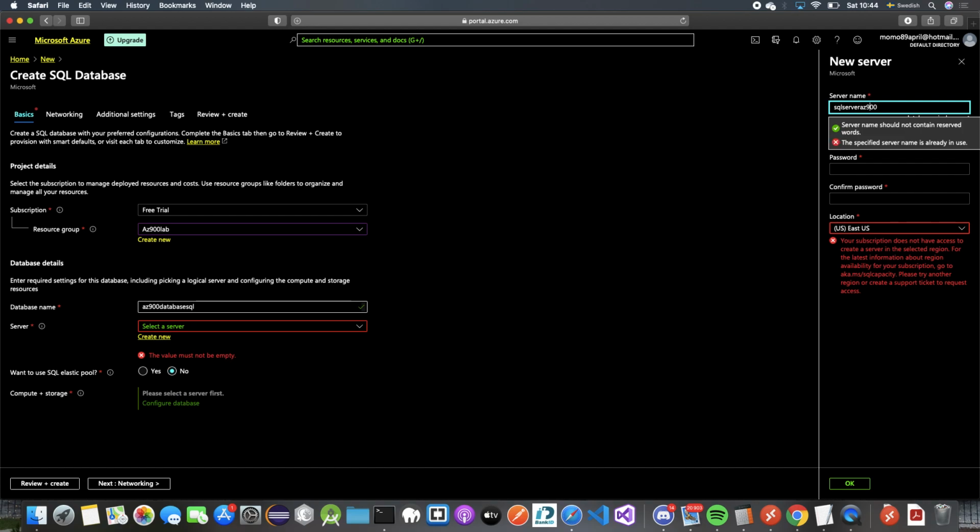Oh, that name is also used, so I'm gonna use maybe a dash here. No, easy 900 SQL database, SQL server easy 900 database. Okay, server admin login, azure admin.